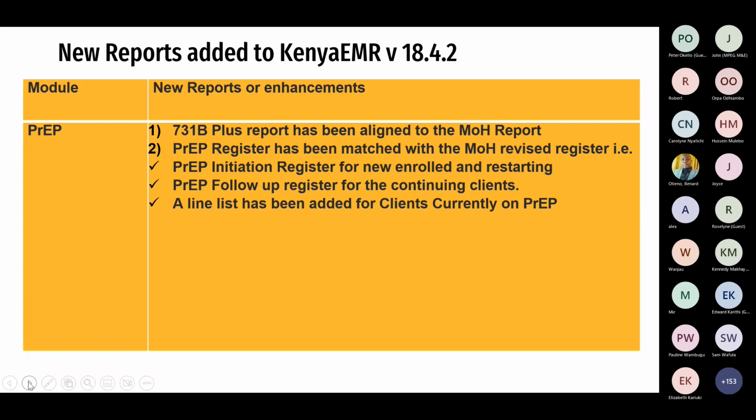And other than that, the PrEP initiation register. There's a new register now called the PrEP initiation register for newly enrolled and restarting clients. Never used to be there. And then the PrEP follow-up register for the continuing clients. Actually, this one has already been added to the reports, and it's populating as is required. And then we have also provided a line list for clients currently on PrEP. It used to be so hard for facilities offering PrEP to even get to know or put together a line list of clients that were currently on PrEP. So these have been added based on the feedback that we got from the users.